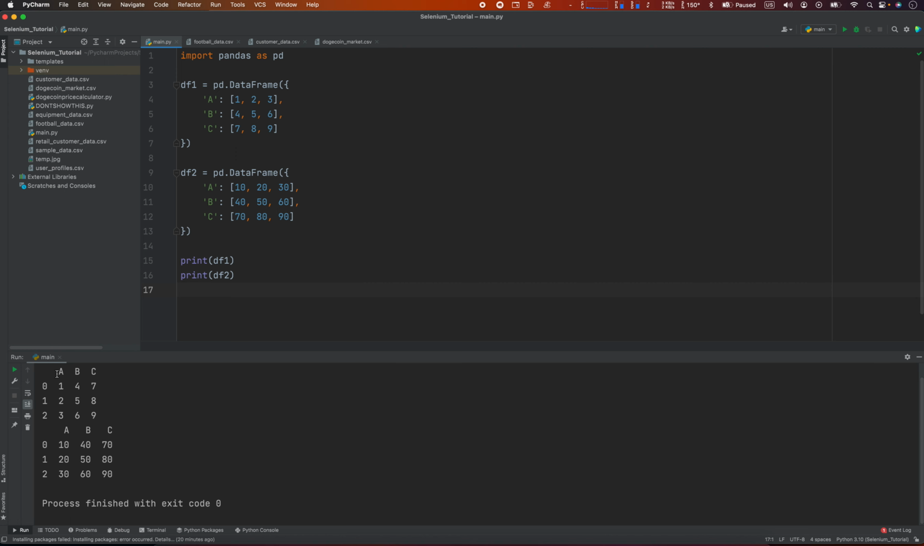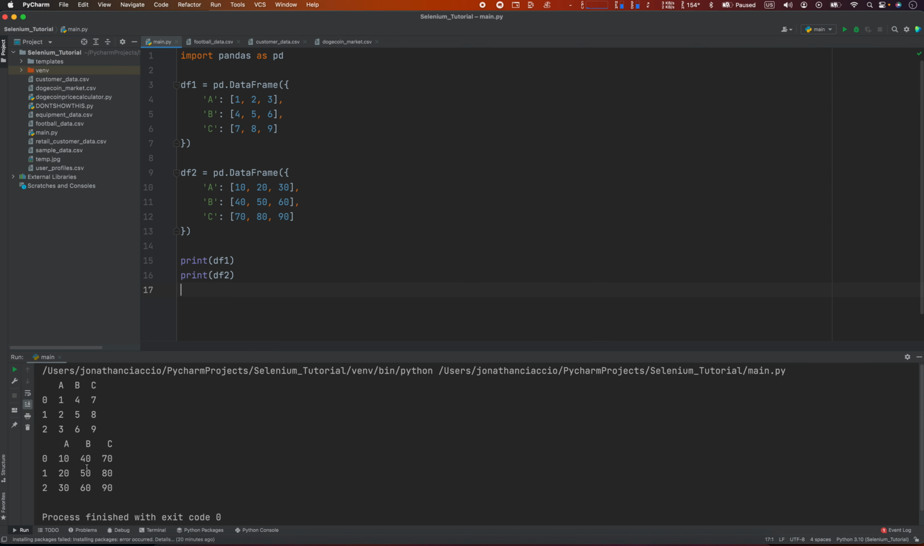So here you go. Here's data frame 1. You can see the A's are going down: 10, 20, 30, 10, 20, 30, 1, 2, 3, 1, 2, 3. So there are your two data frames.